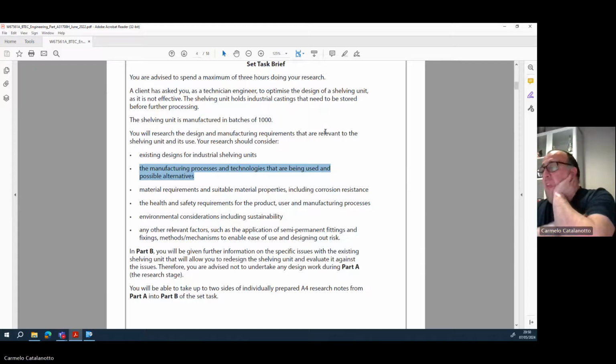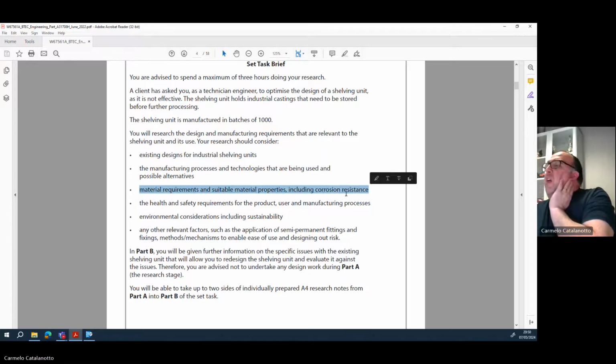Now, going to the third bullet point: material requirements and suitable material properties, including corrosion resistance. Material requirements is basically that it's got to be tough. It's no good making it out of paper; it just rips, and if it gets wet, it's going to tear and rot to bits. Suitable material properties: you need to make sure that it's strong and rigid, but soft enough so it can bend, and include corrosion resistance.